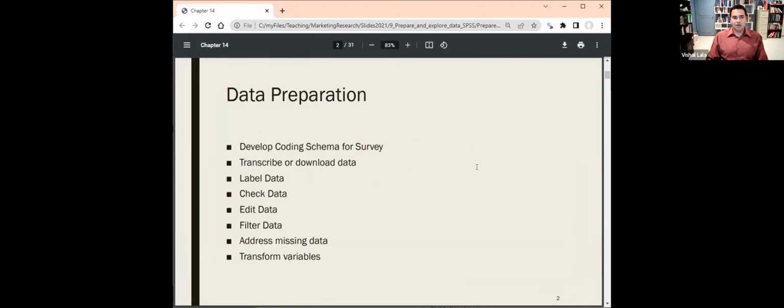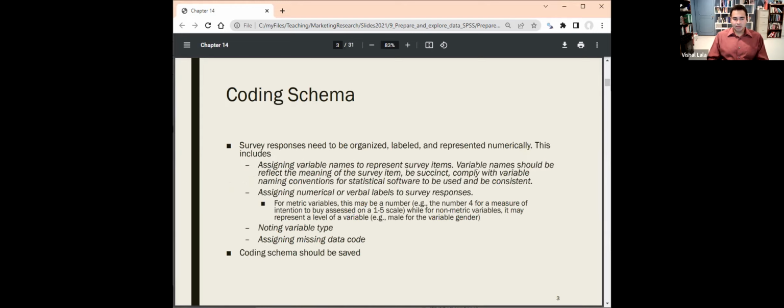So once your data has already been collected via a survey, your next step is to develop a coding schema for the survey, transcribe the data or download data, label it, check it, edit it, filter it, address missing data, and then once the data has been absorbed into your software, transform variables into a format that might make them more suitable for analysis. Let's begin with the first step here, the coding schema.